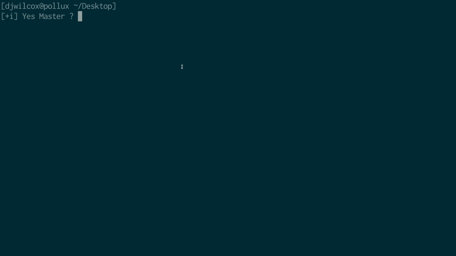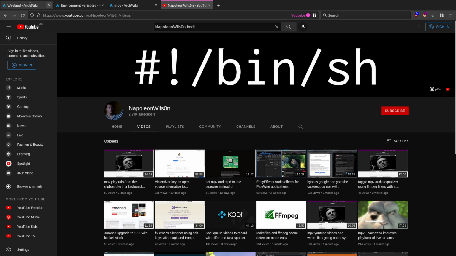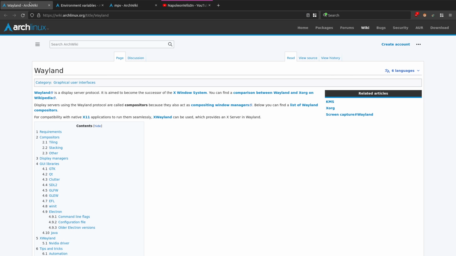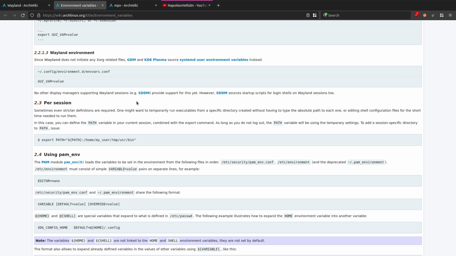But basically, a recap of this. First of all, Wayland: you have to set environmental variables that will be picked up by systemd. The way you do that again is, if you have a look at the Arch Wiki here, since Wayland does not initiate any Xorg related files, GDM and KDE Plasma source systemd user environmental variables instead.